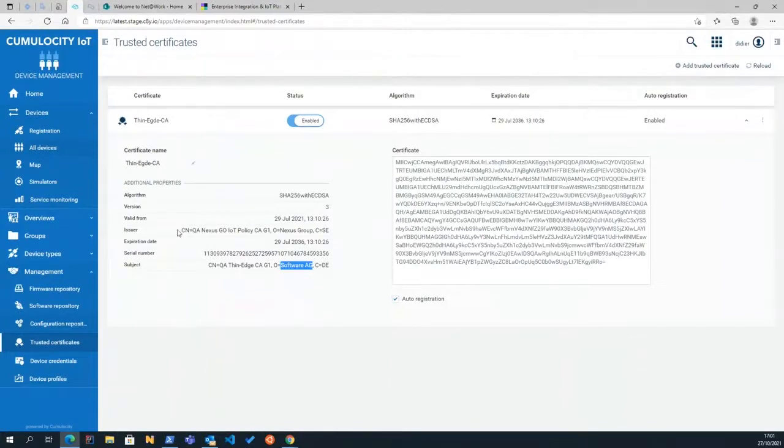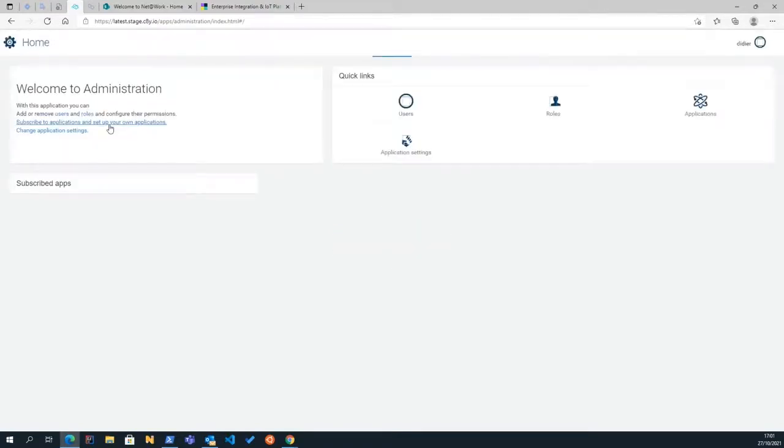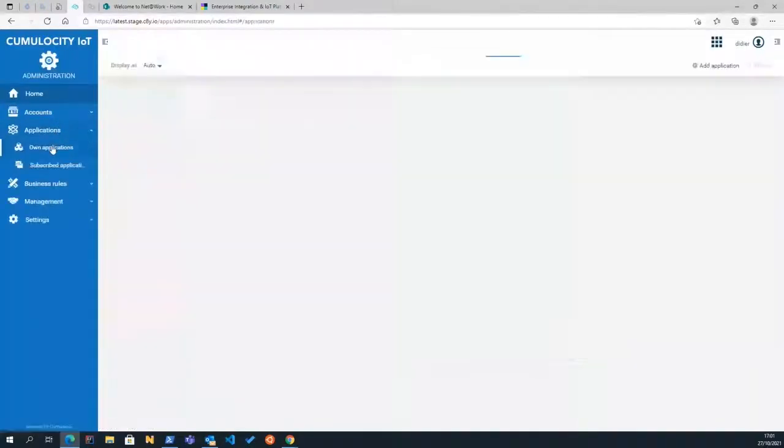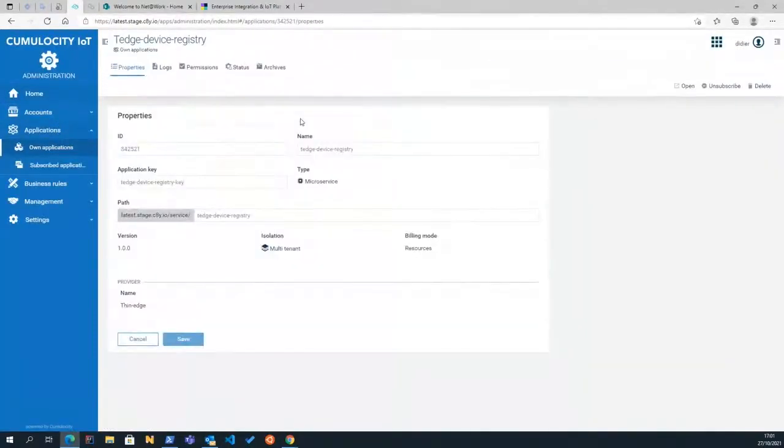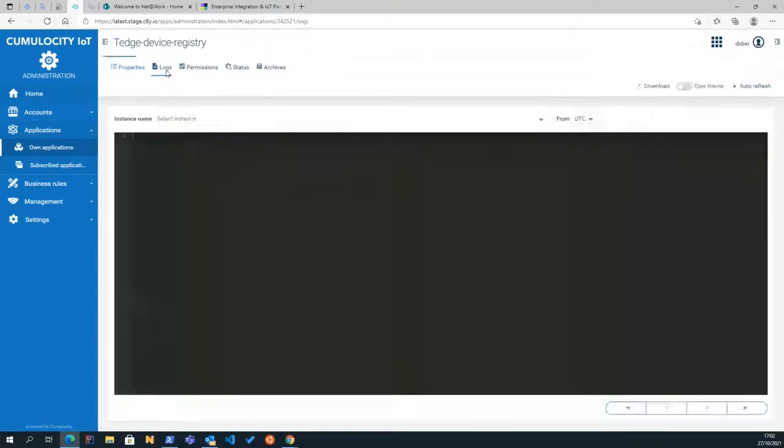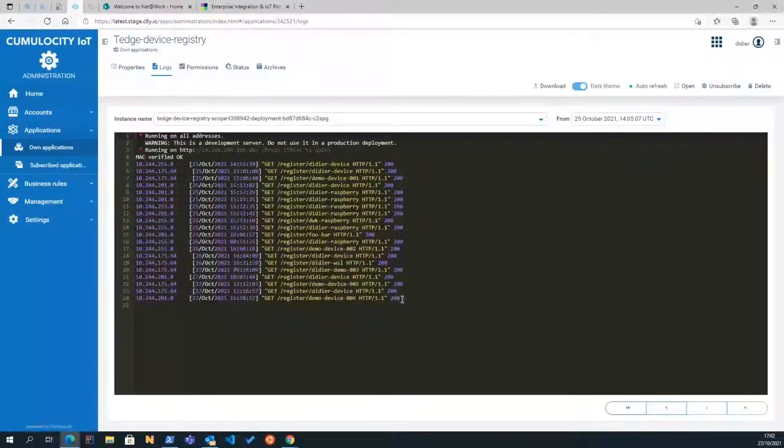This is done. So the second important piece is a microservice. Cumulocity can be extended with microservices. In that case, we have a microservice to register a device. My first request of a certificate has been sent to that microservice. So I have an application here. This is my microservice. This is a microservice that establishes the relationship between a new device and Nexus. So for instance, I can see all the requests and my fresh request to register a new device, number 6.